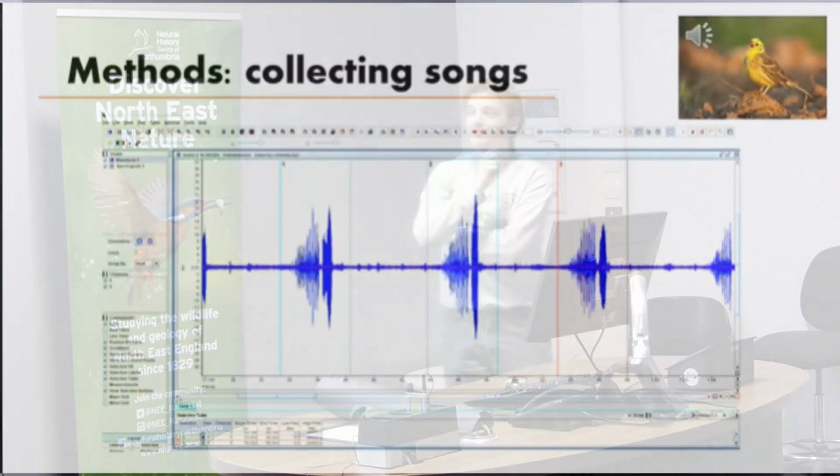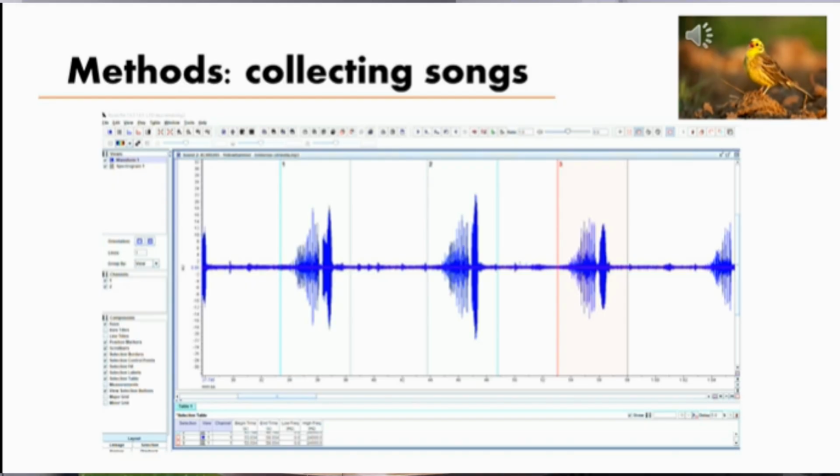So I did that on Raven Pro. So it was quite simple. You can see there's 3 5-second segments there for the yellowhammer. So I'll play the yellowhammer's call.